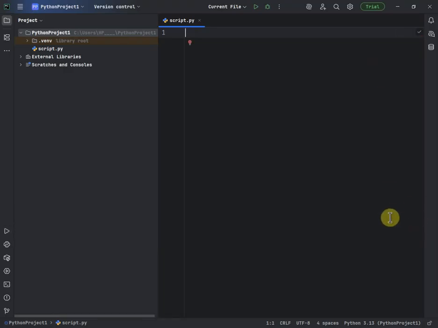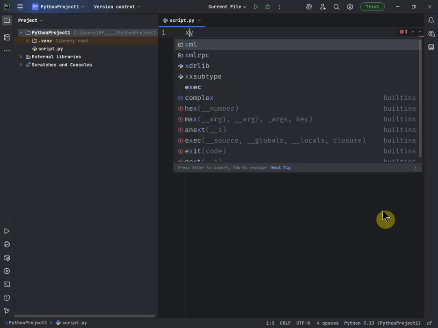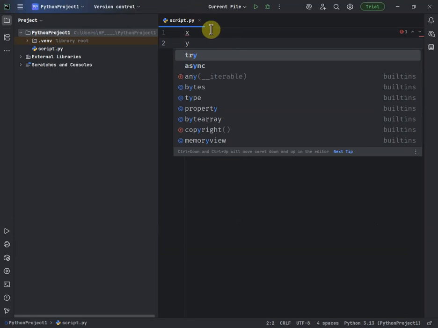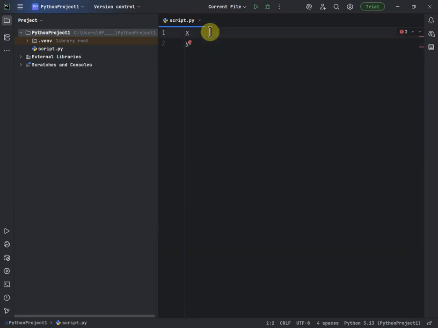Variables. I will make new ones, X and Y. X, enter. What's that? Okay. Enter. Y. Now X will be equal to 10. Enter. Oh, go down. Y is equal to 20 and Z is equal to 30.